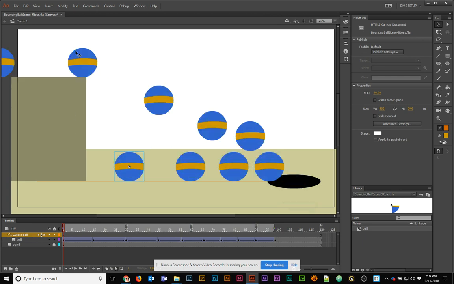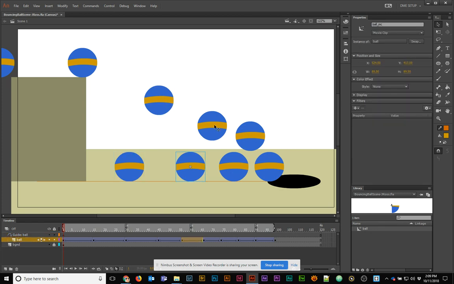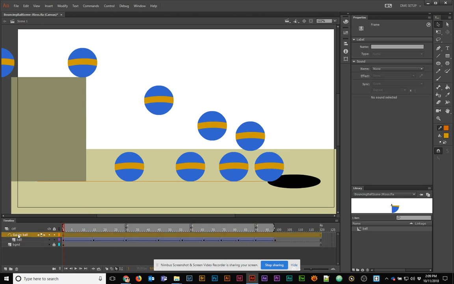And here we can see even a little bit better if we just have the edit multiple frames, because we can see where our object is at all of those main keyframes, which is kind of nice.